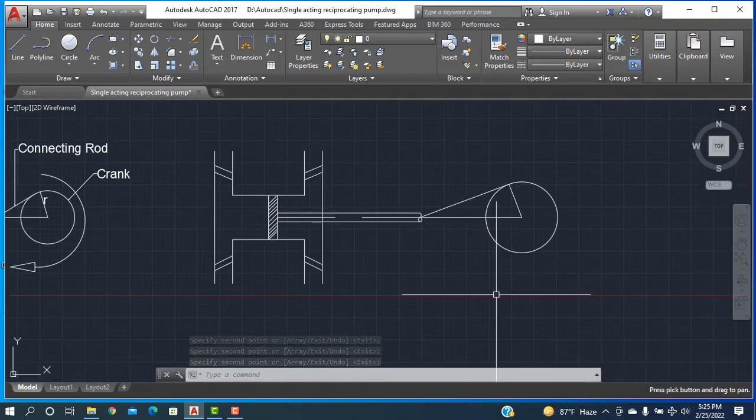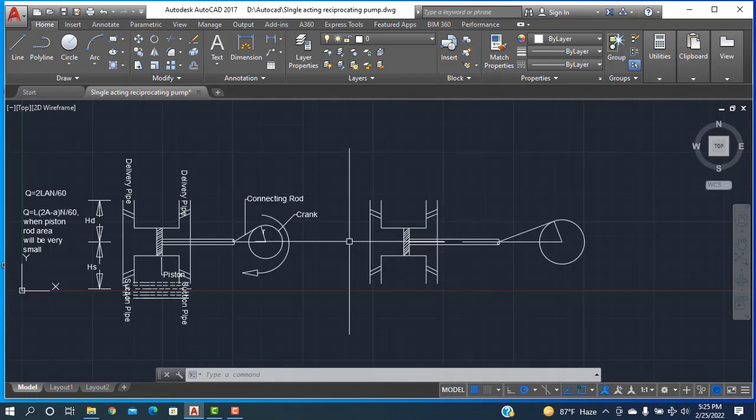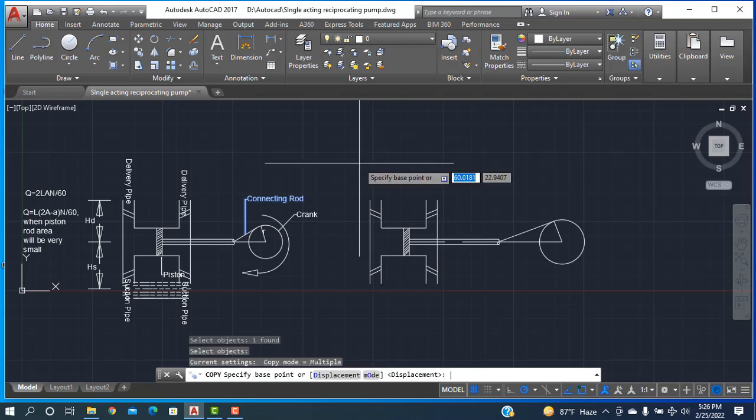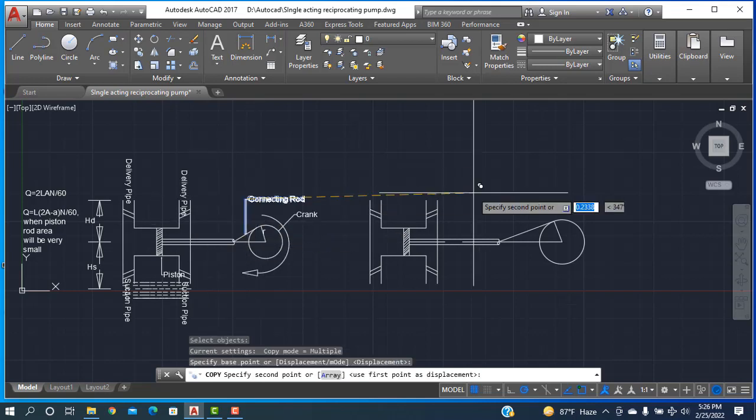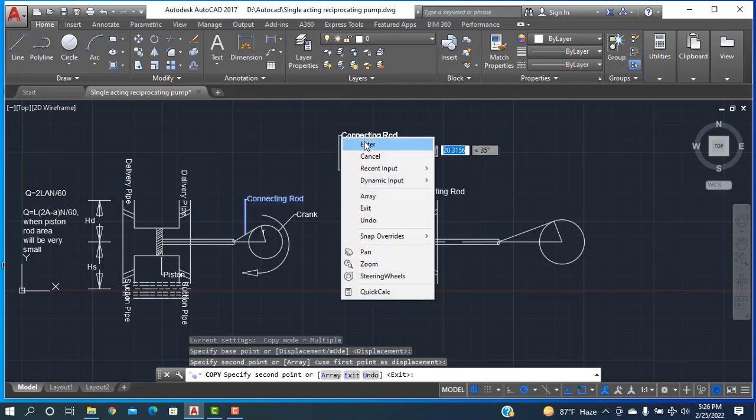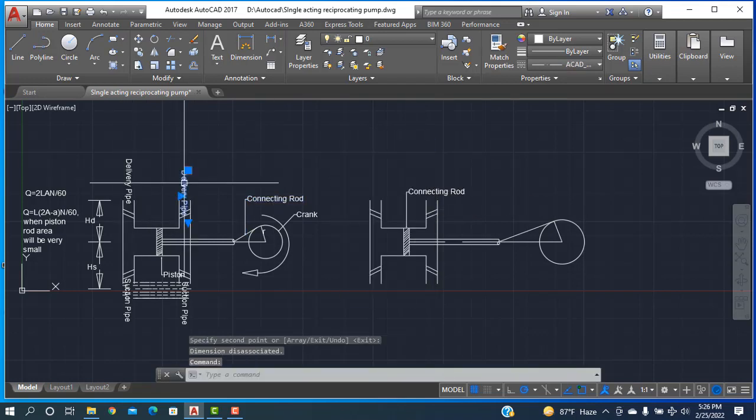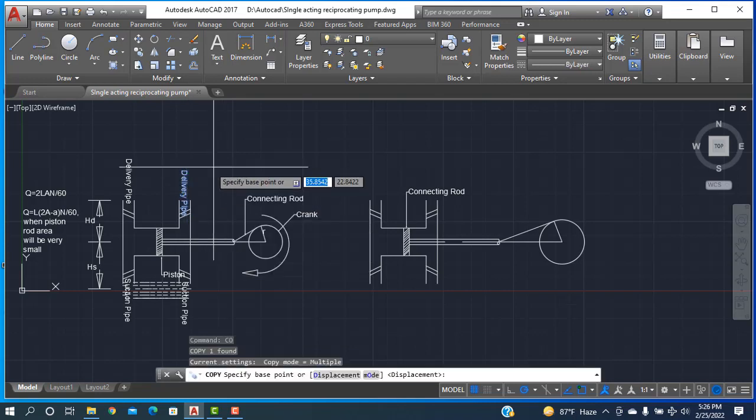This one is the main thing done. Then I will identify all the things. Then move, copy, CO, copy the connecting rod, enter. Then up to here, okay. Double click, okay. Then selecting this one, delivery pipe, then copy, CO, enter.